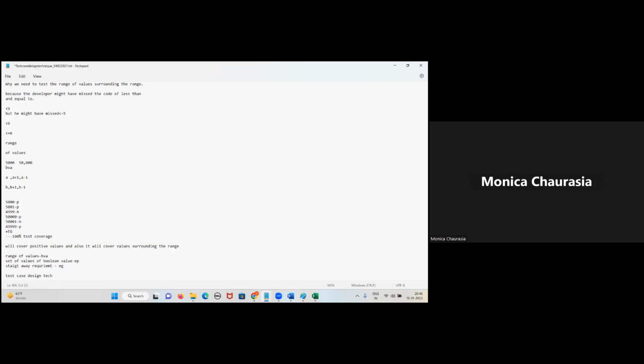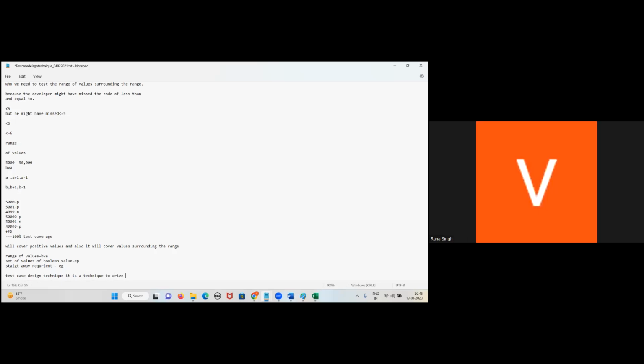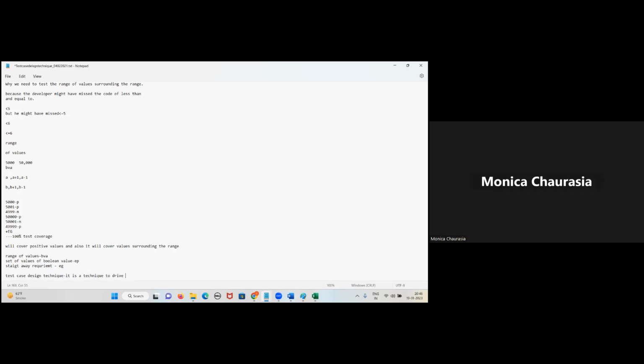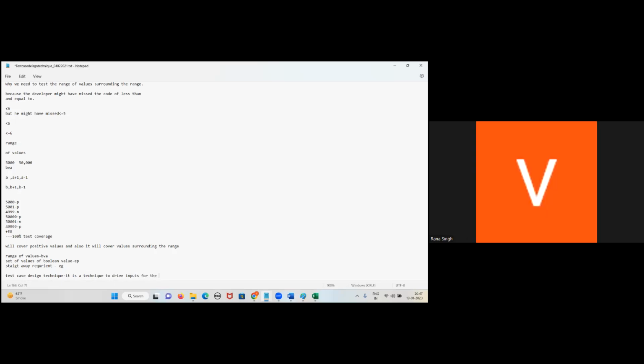Boundary value analysis, BVA. It is a technique to design the test cases, to derive inputs. To derive what, guys? Inputs for testing. Inputs for the test cases. Yes or no, guys? Yes.